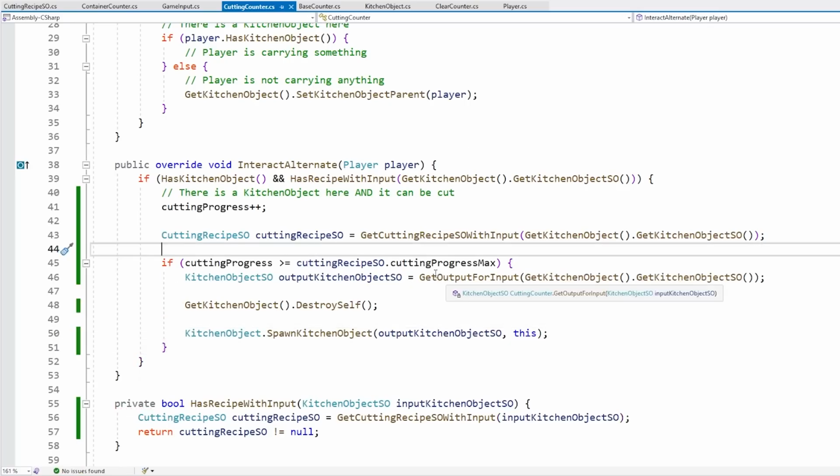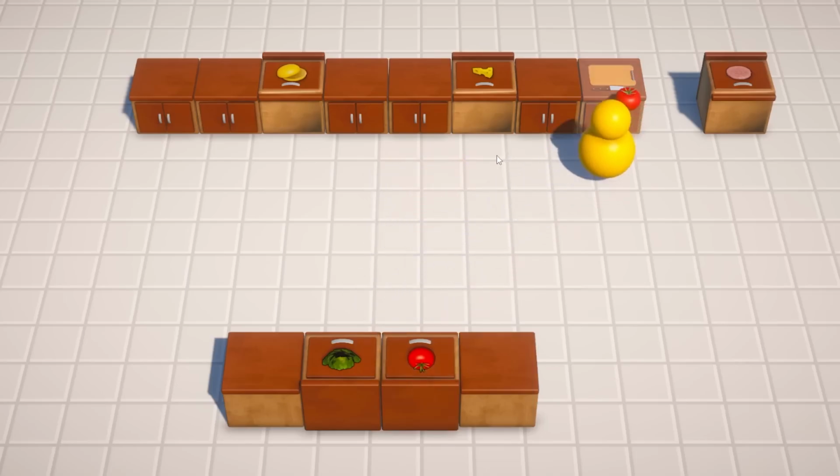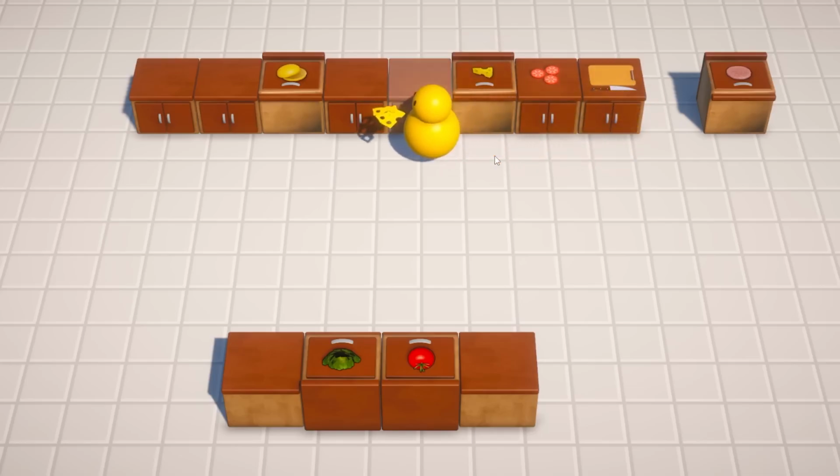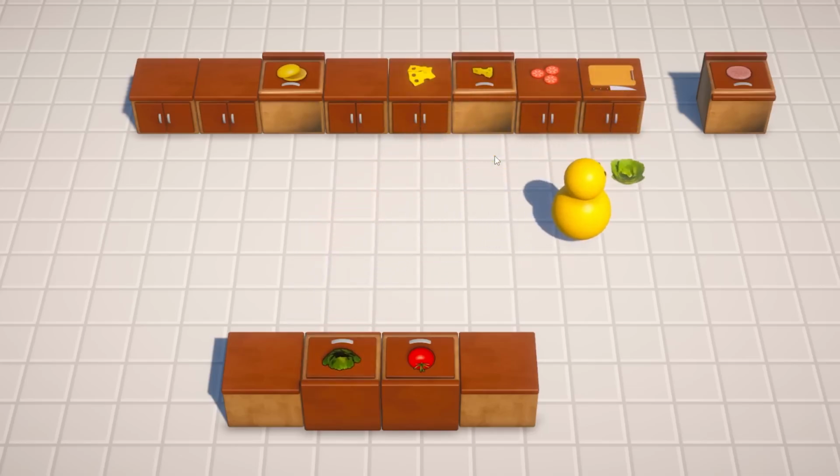Let's test. So here we are, let's pick up a tomato, go up there, and okay, now I'm going to press the alt to interact. Okay, press once, and yep, so far so good, nothing. Now 2 times, and now if I press a 3rd time, boom, there you go, got the nice slices. Now for cheese, same thing, 1, 2, 3, yep, it works. And finally for the cabbage, this one should be 5. So 1, 2, 3, 4, and 5. And yep, there you go, everything does work perfectly. All right, awesome. So with this, we now have progress in our cutting logic.